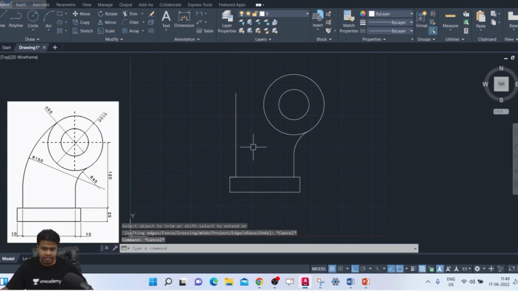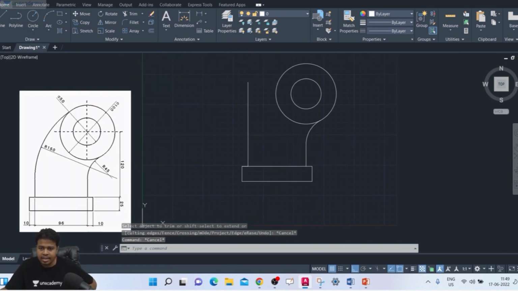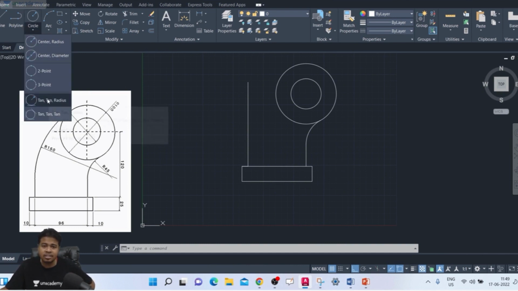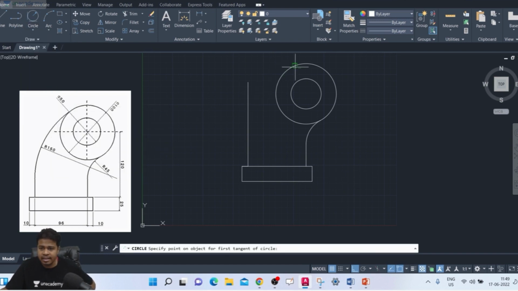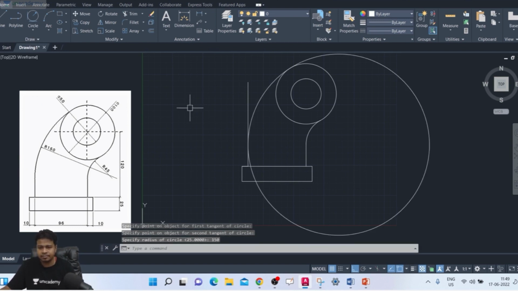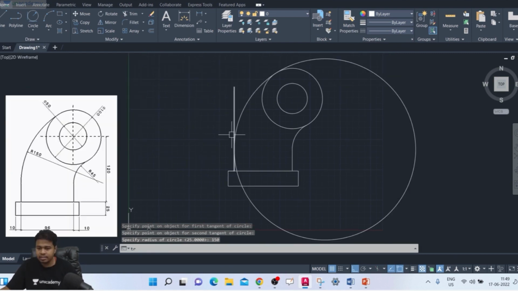Now go to arc. Actually, we have to draw an arc here, which is tangent and tangent to this. Or we can do one more thing. Go to tangent, tangent, radius, circle. Tangent to this, tangent to this. Radius is, the radius of this circle will be 150. So type 150, enter. Now trim it.